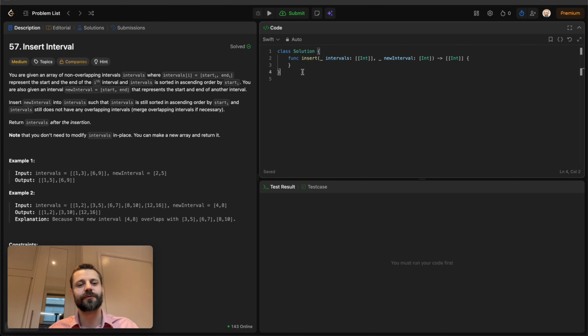So today we are going to solve another LeetCode problem named insert interval. Medium level, and it goes like this. You are given an array of non-overlapping intervals where intervals[i] represents the start and the end of the ith interval. The array is sorted in ascending order by starts of the intervals.